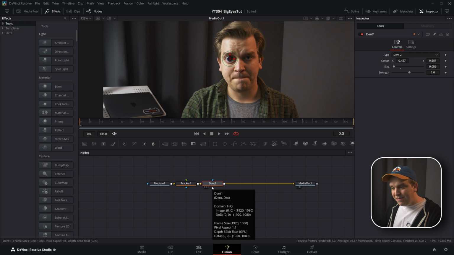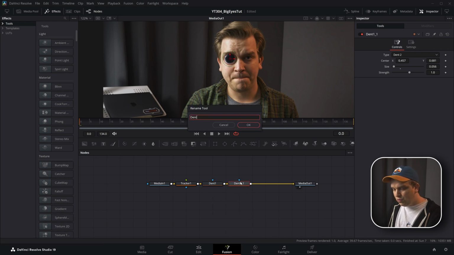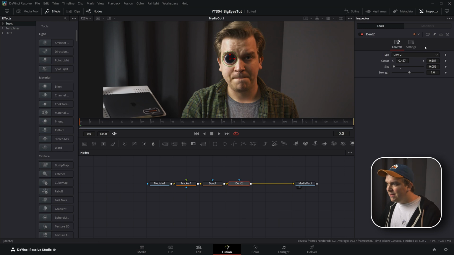And I'm just gonna copy that dent and then paste it again. So we have Dent 1 and Dent 2. Cool. And on this second dent, I can slide this over, except this is kind of just a preview.